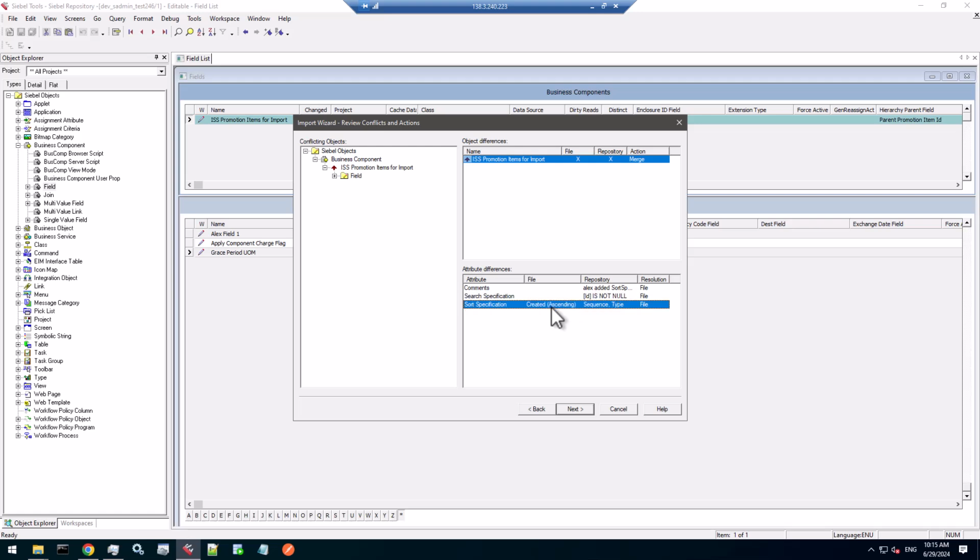Here is a case where Oracle has actually changed the value. Oracle has added that sort spec in 24.5. We already had one. And since the resolution is file, it will get wiped out and replaced with the standard. So basically what happens, your standard objects go back to the standard through that CIF merge import.